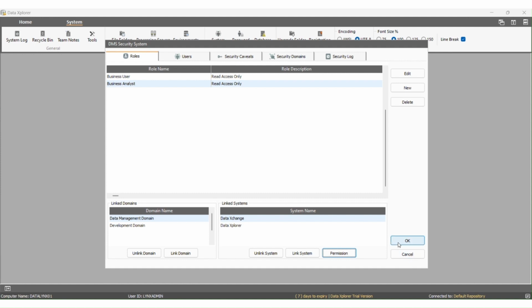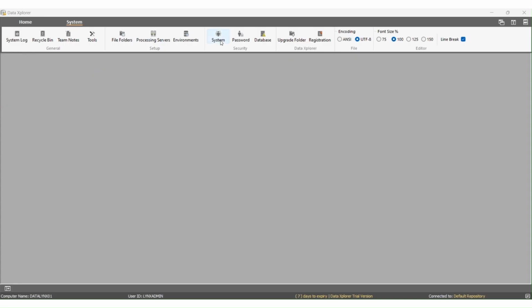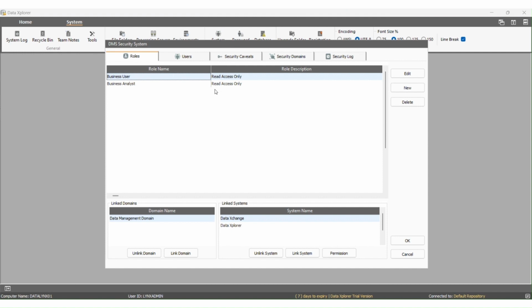To add new users and grant the required permissions, navigate to System tab and click the System button from the Security Toolbar menu. Go to the Users tab. You will find a list of existing users. Click the New button to add a new user.